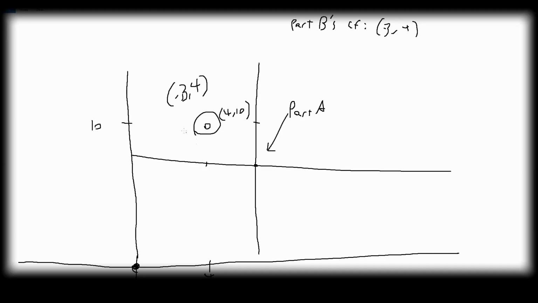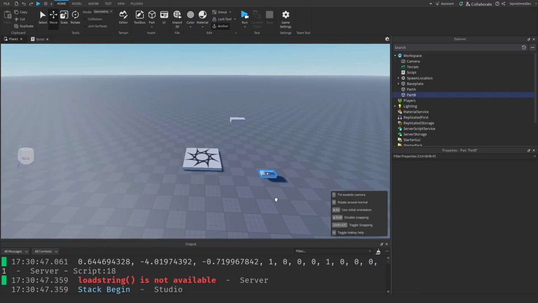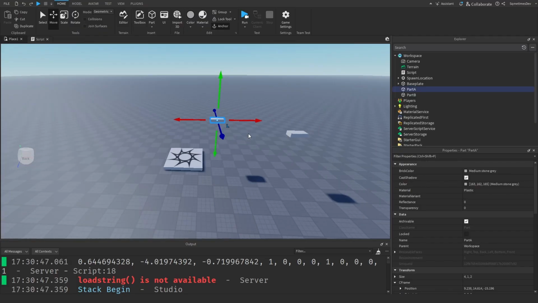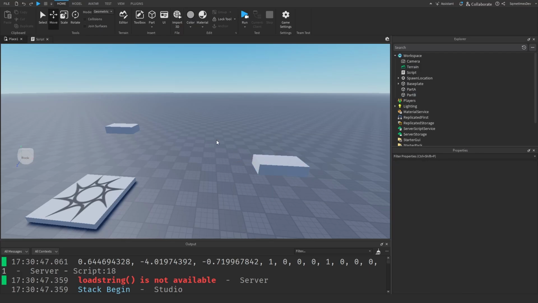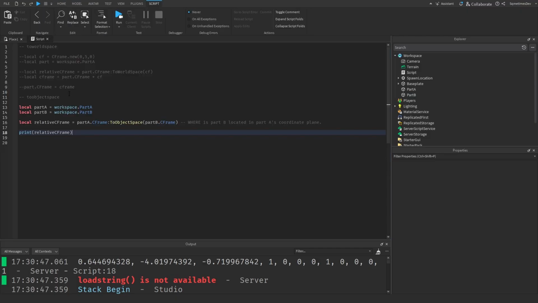Now, why is this useful? What is the point of this? Imagine you want to adjust this part's position, and while you're adjusting this part, this one is attached to it while it's constantly moving, without any use of welds or weld constraints or anything like that. It's just doing it all with CFrame. That's just one use case, and let me just show you how you do this.